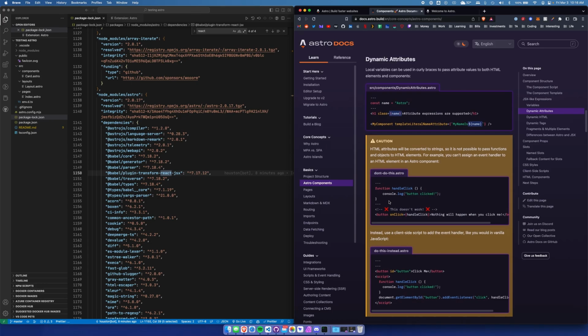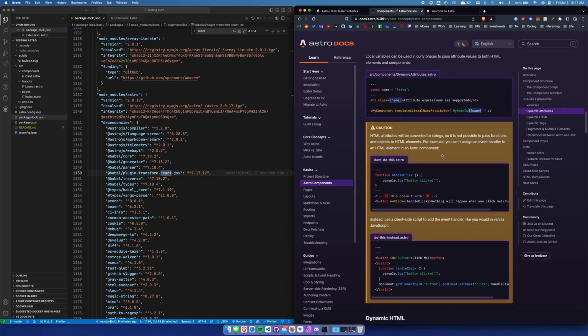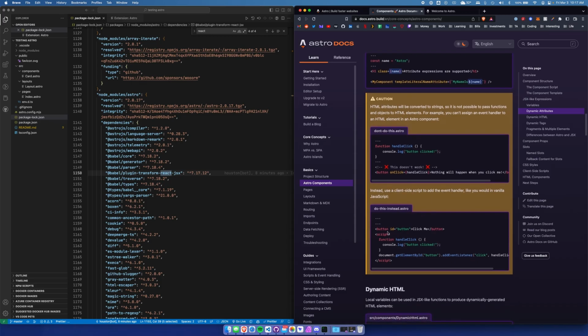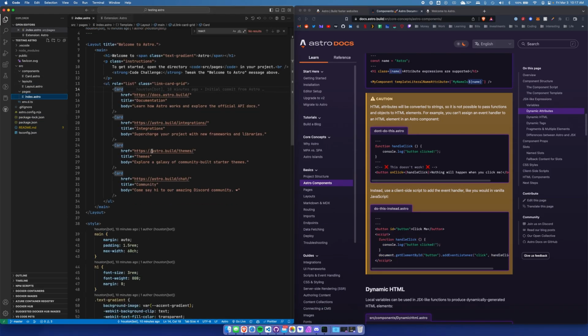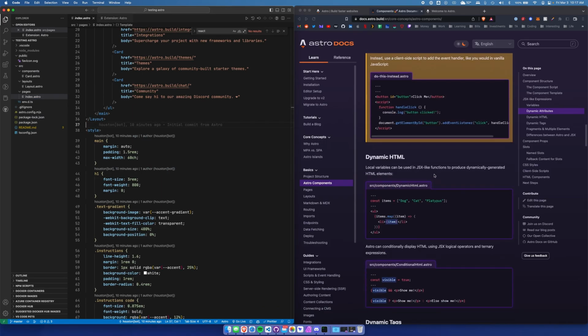However, functions should go in the body. HTML attributes can be converted to string, so it's not possible to pass functions and other objects to HTML elements. So if it were a function, it would live in the body between script tags, similar to how styles are within style tags within the body of the Astro.